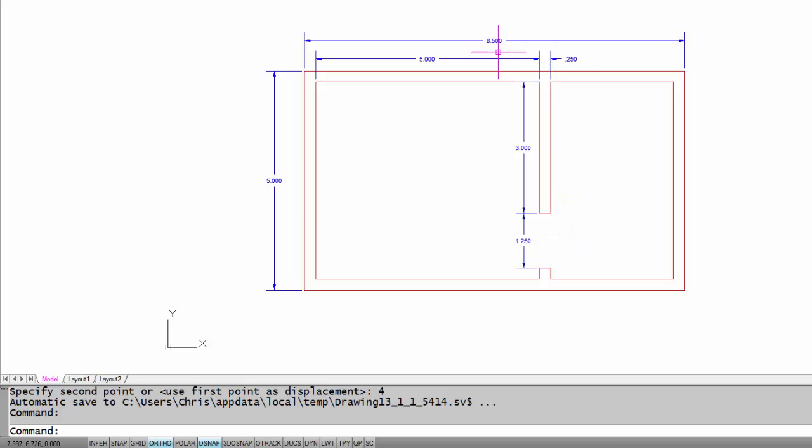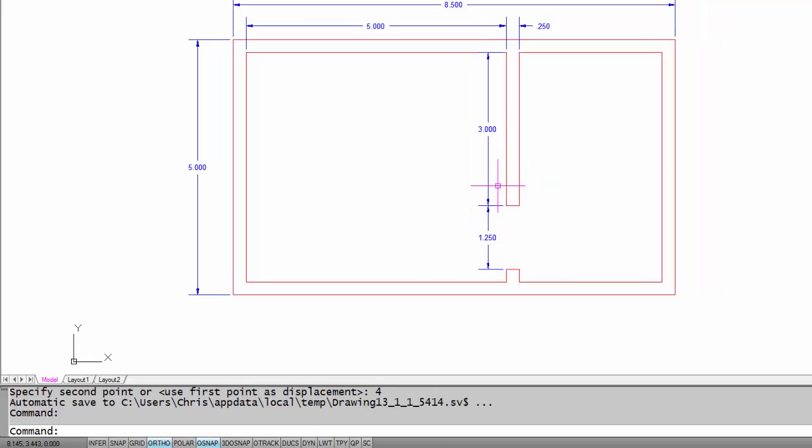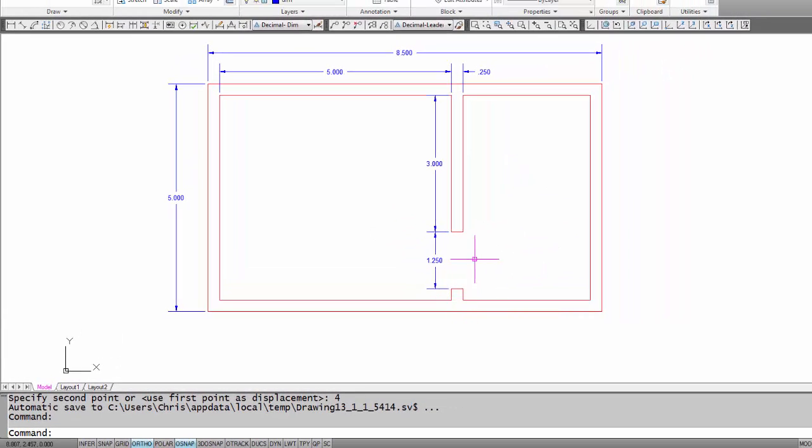Now I'm at 8.5 inches long instead of 4.5 inches long. I also want to show you how we can stretch this opening up. I want to move this whole opening, keeping the integrity of this opening at 1.25 inches, but I do want to move the whole opening up 1.5 inches.